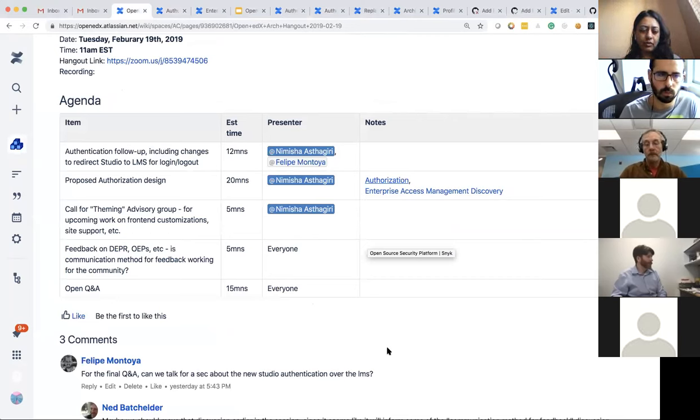I did propose a topic of asking if the community had any feedback around some of the processes that we've put in place around DEPR and OEPs, and the communication methods, and how that's working and what's not working. Like these community hangouts and architecture hangouts, Slack channels, basically if you guys could just have any feedback in general about communication, that would be great.